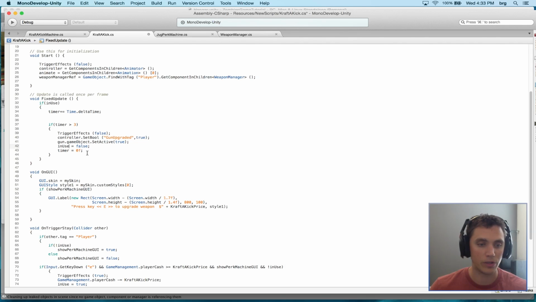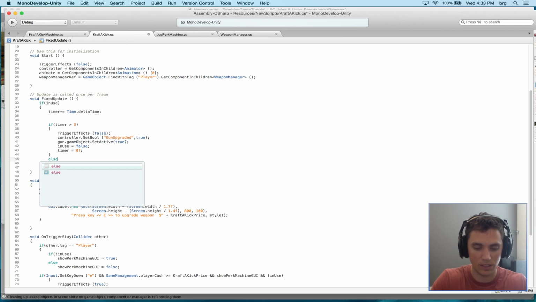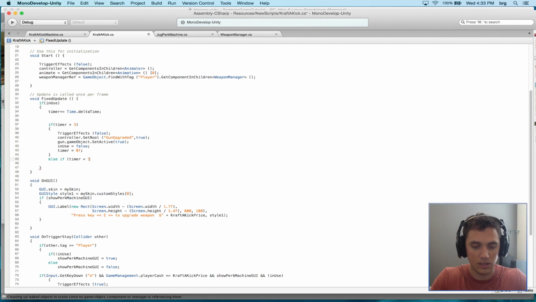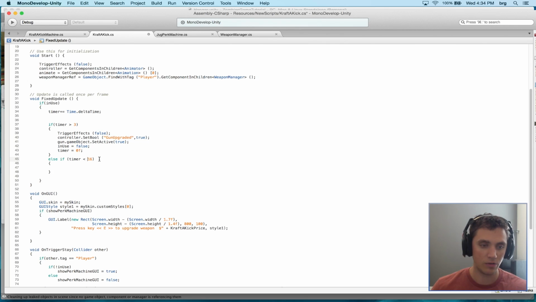And because we don't want the machine to be able to be used while the gun is out and waiting for the player to take it, we are going to move this in use equals false down into an else if statement. So we're going to add some more states to our if statement. Else if, let's say timer is less than 16. While the timer is less than 16, which is just a random amount of time that I've picked, but will work well because our animation is roughly 15 seconds and it starts after the timer is 3. We're going to update the gun's position.